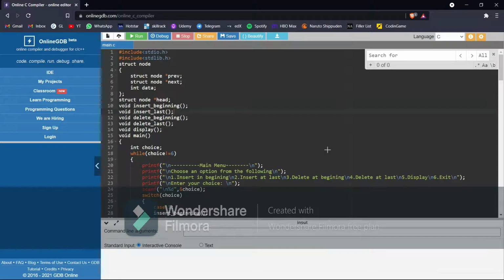#include <stdio.h>. The stdio header file is included to perform standard input-output functions like printf and scanf. #include <stdlib.h>. The standard library is included to use the malloc function in this program. Malloc is used to dynamically allocate memory. This function will return a pointer to the memory allocated.